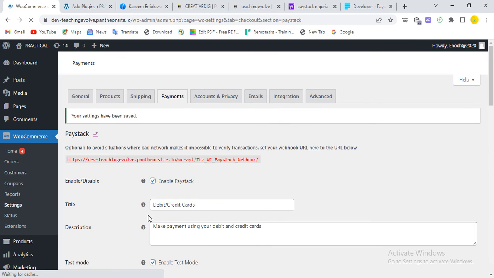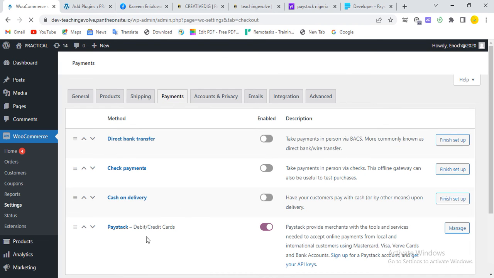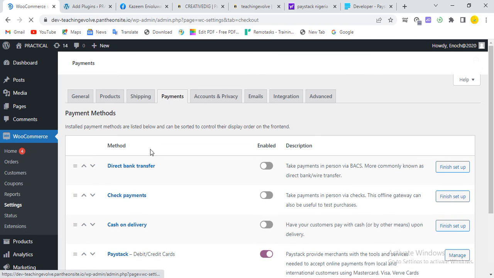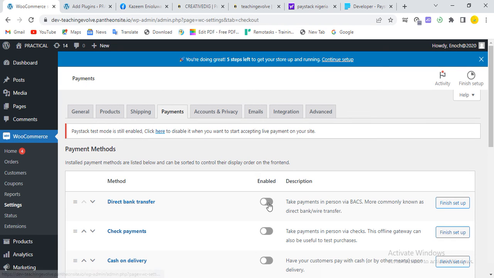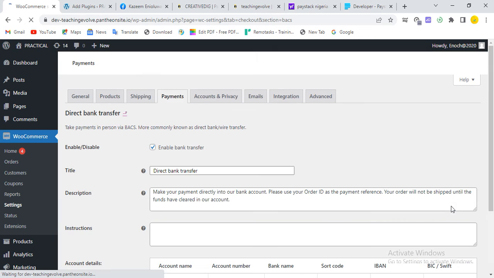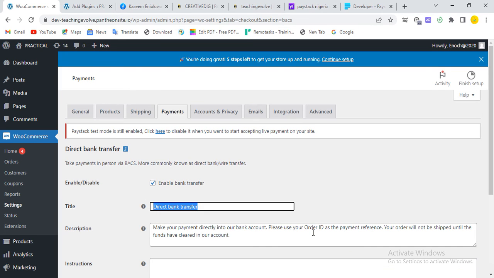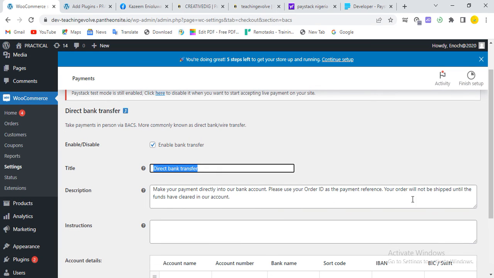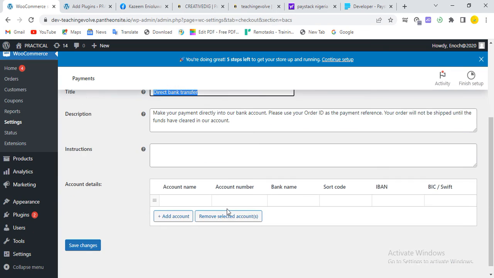So we have done our Paystack payment method. Now let's come back to payment, and you discover that Paystack is now here. You can see we have set it up. You can now use direct bank transfer also. If you want people to do bank transfer, you can activate it, then finish setup. Once you finish setup, for direct bank transfer: make your direct payment into our bank account. Please use your order ID as payment reference. The order will not be shipped until the funds are in our account.